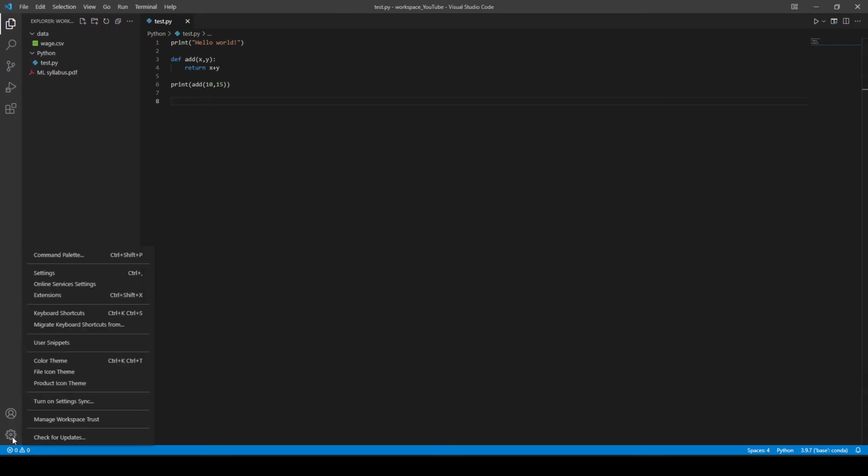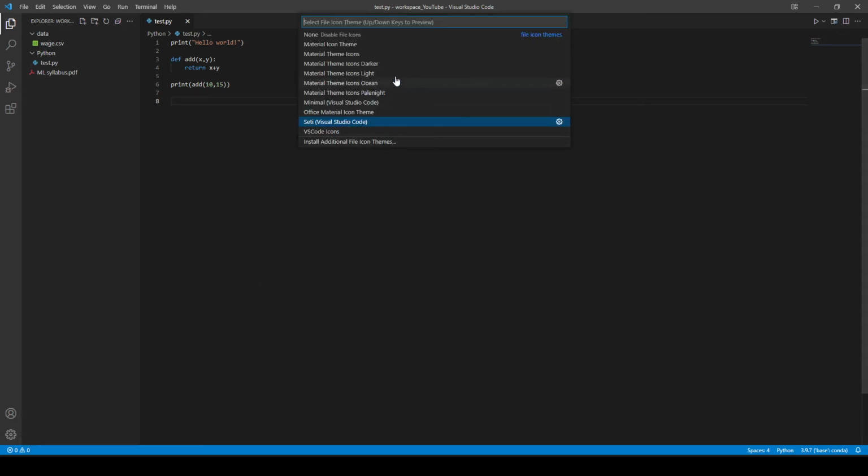Click on this gear button, and then you see there's color theme and file icon theme. So I'm going to go ahead and see what I have for file icon theme. So these are what I have. You can pick from any of them. As I go down, you can see the difference between all these items. Okay, so this is the vscode icon. And for now, let's go ahead and use this vscode icon.